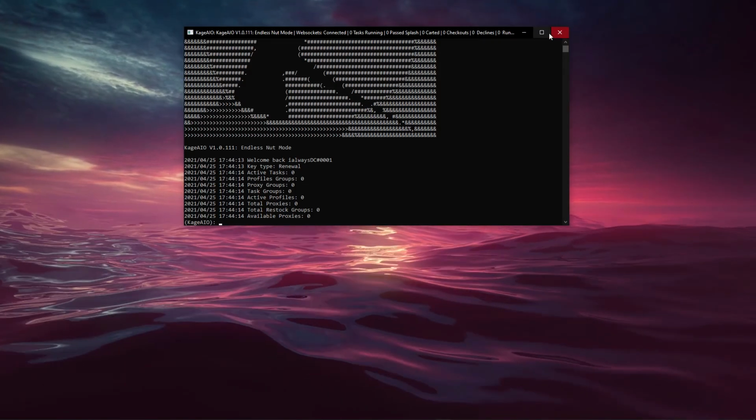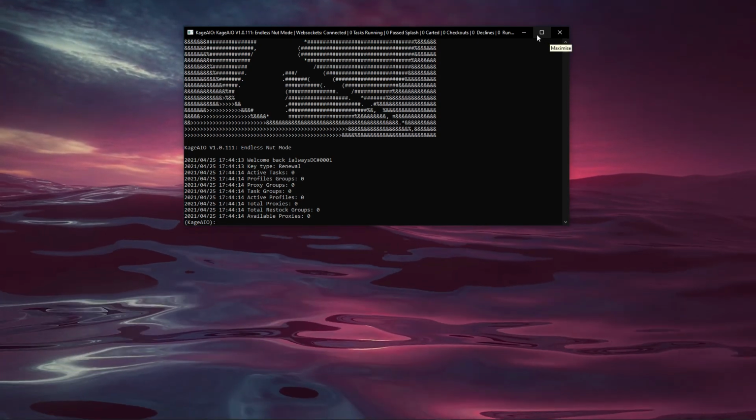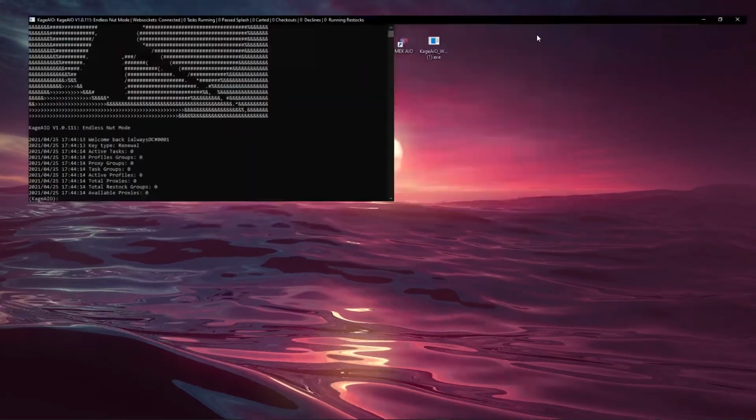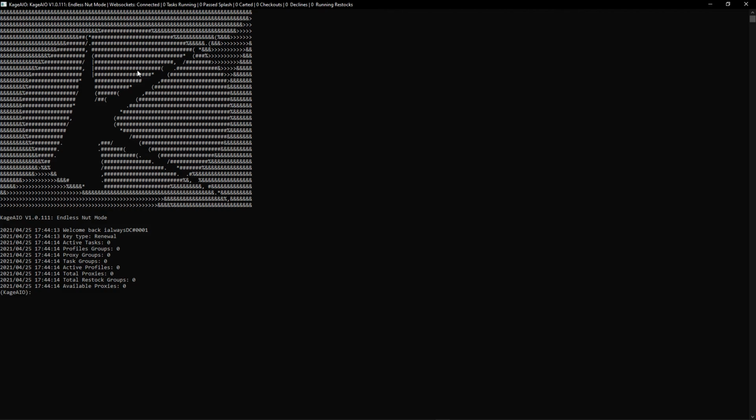Moving on to the final bot for this video, it is CageAio. So let's go ahead and break this down. This is a CLI based bot. There is actually no user interface, so it is a bit different, but let's break it down. As you guys can see, I am activated, and you can see the logo here.